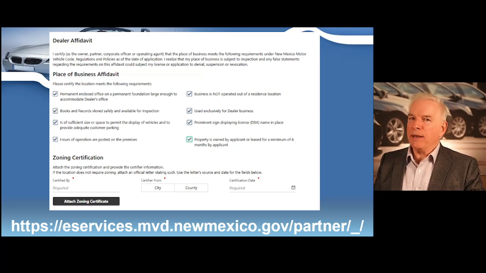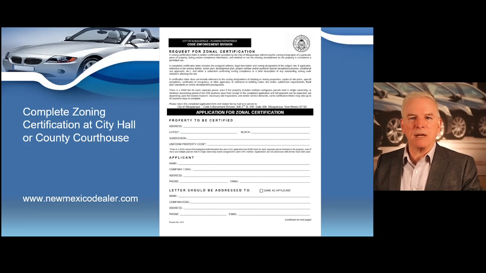So you're going to go ahead and attach that zoning certification. You're going to enter the county and the certification date of that zoning certificate. So upload that certificate as you see right here. And here's that Albuquerque sample.